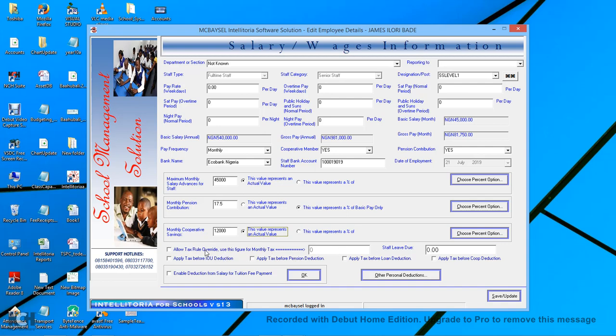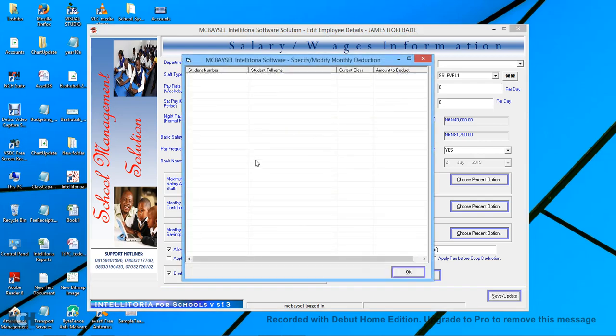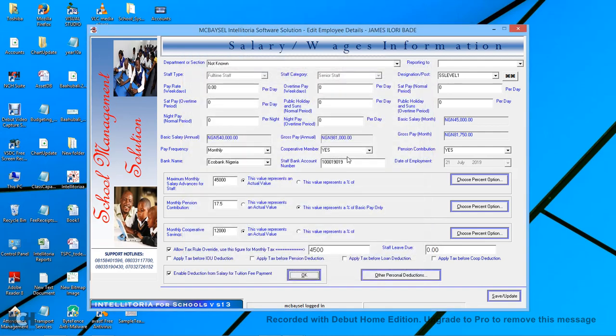And then if I don't want to make use of any tax rule that I've set up, I want a predefined figure for my tax. I can put it in there. Let's say 4,005. Then I can click on the save button here, just to first of all save this information. The other thing I may like to do is enable deduction from salary for tuition fee payment. If this staff has got a child in the school, I can click this button. I want to enable the staff to be able to pay on behalf of his or her child in the school. I haven't got any student to enable there. So I click save. Then I close.